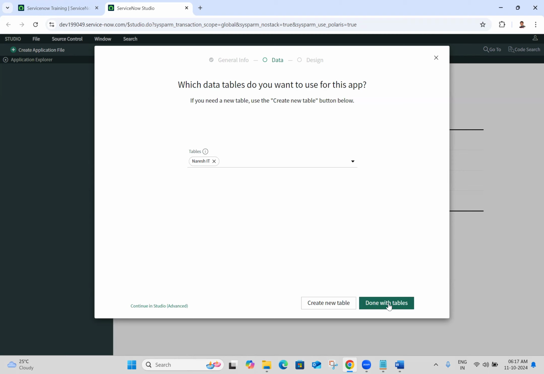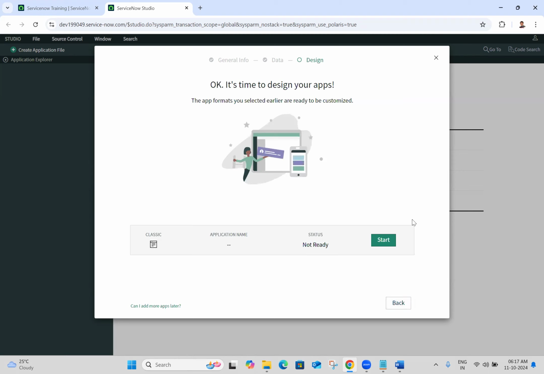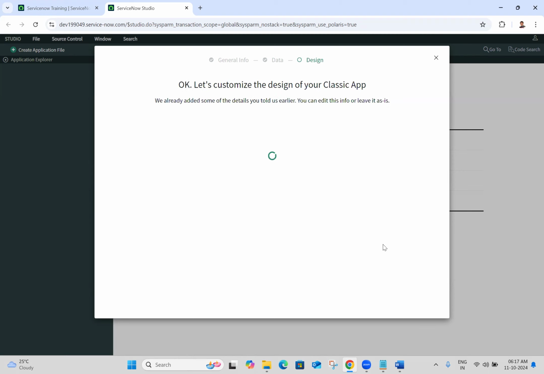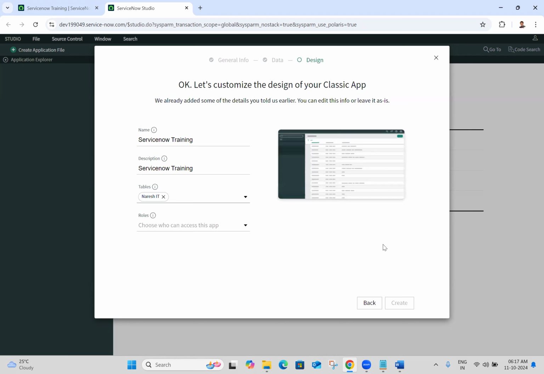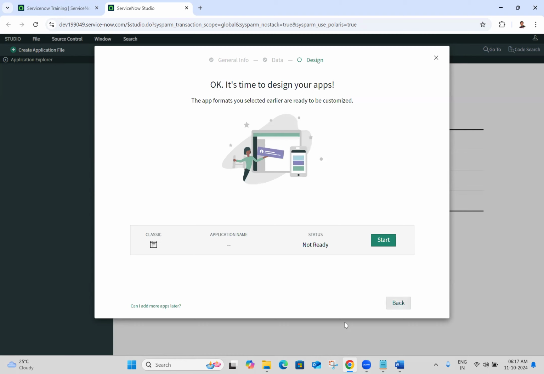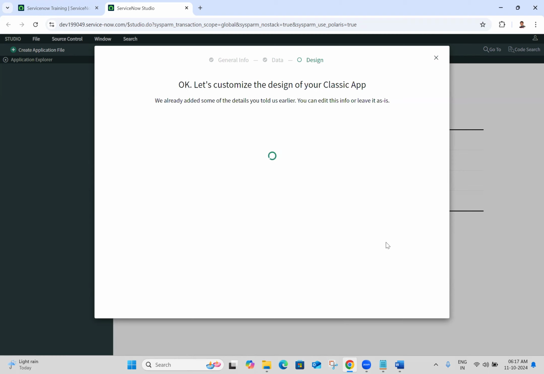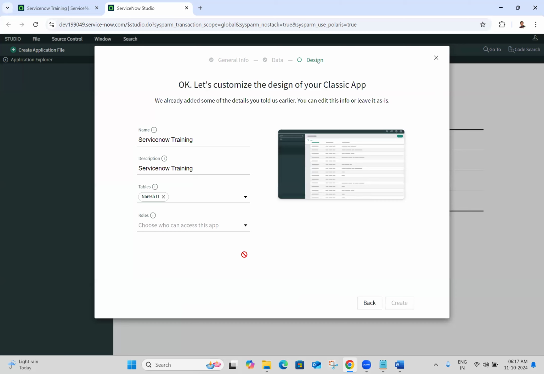Yes, done with the tables. So it is asking to start with the application. Okay, so I'm just going back again. Can I add more apps later? Yes, so we are in the design. It will just ask us back and start. So you can simply start.